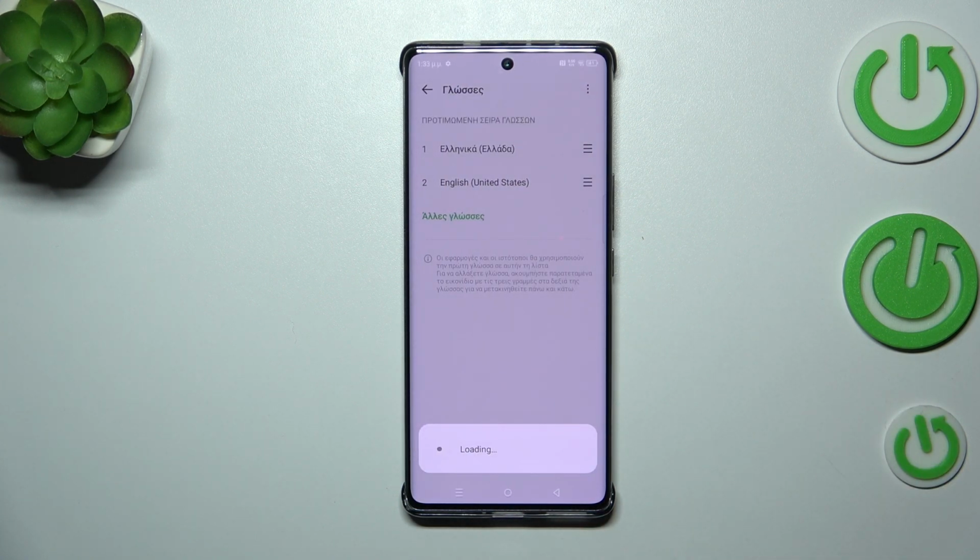Now we just got back automatically to the list of languages, kind of a shortcut list of languages. And here you can see that from now on the whole system, the whole menu will be displayed in the chosen language, in my case Greek.